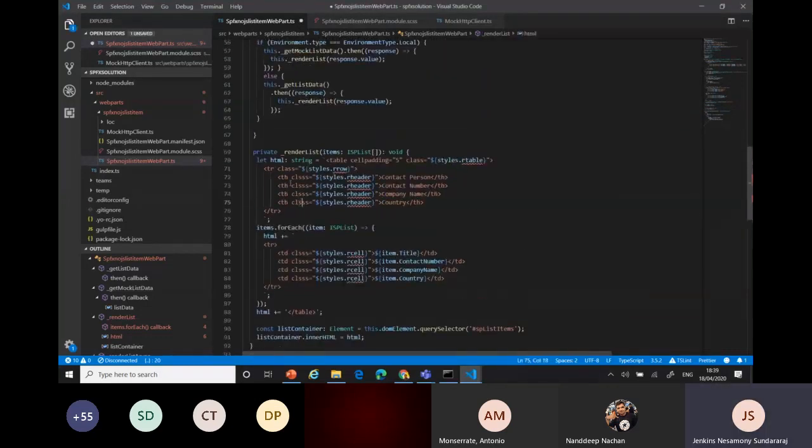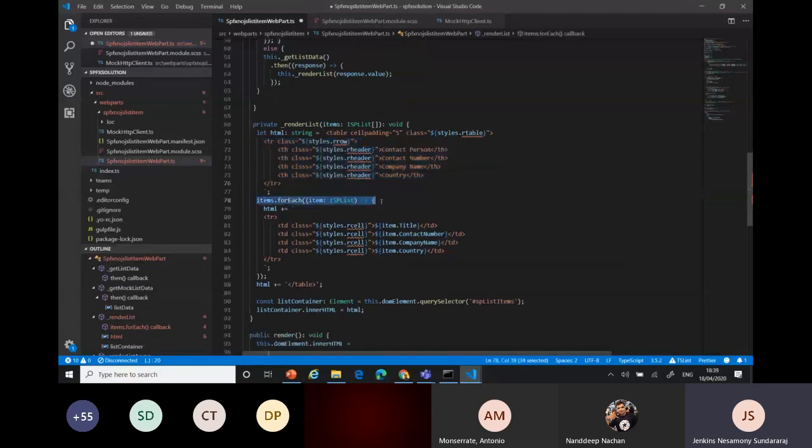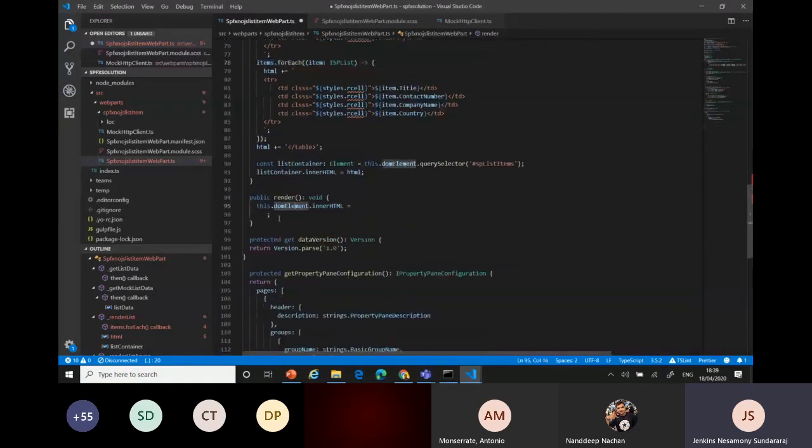I believe you understand that from the render list, what I did is I created one table with that header. After the header is ready, I can loop over the values I'm getting from my list and construct the HTML. Okay, that's the rest of it.